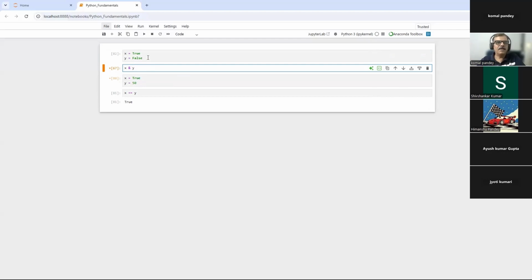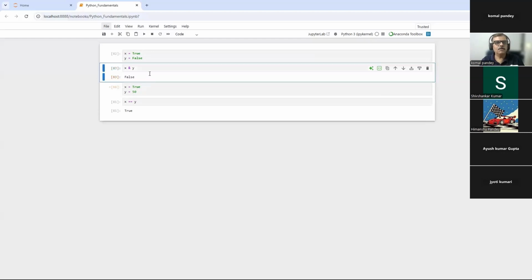So the value of x is true, the value of y is false, and AND operator gives true when both the operands are true, right? So in this case, y is false. So it will give us what? False, because one of the operands is false, right?